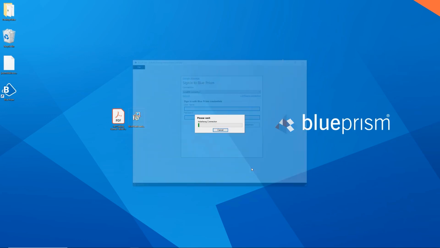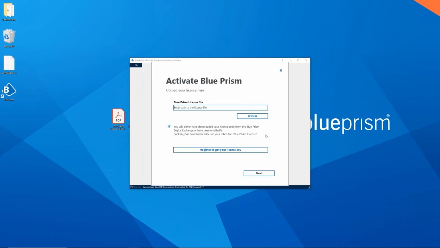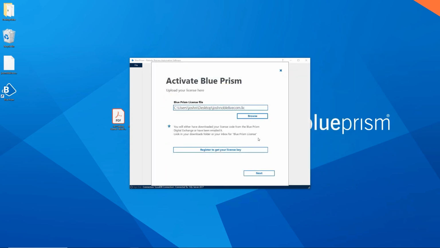And then we're going to click Next again and log in and sign in using the Blue Prism credentials. Now, at this point, it needs a license file before it'll let me go any further into the interactive client. You'll see it's actually trying to log into the interactive client in the background. So for that, I need to give it the license file that we grabbed earlier.